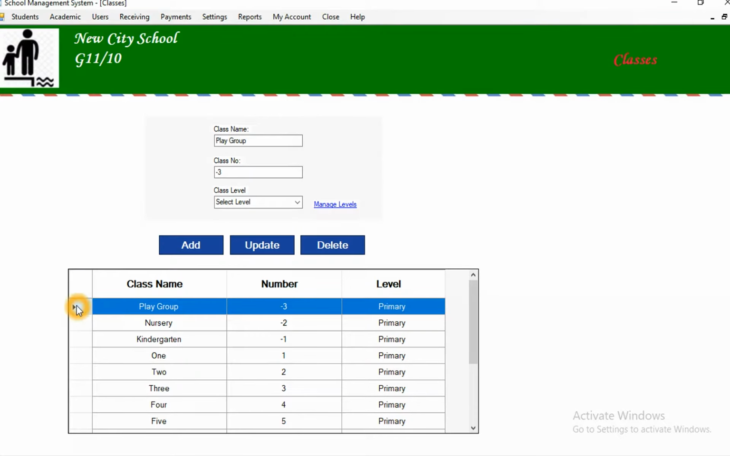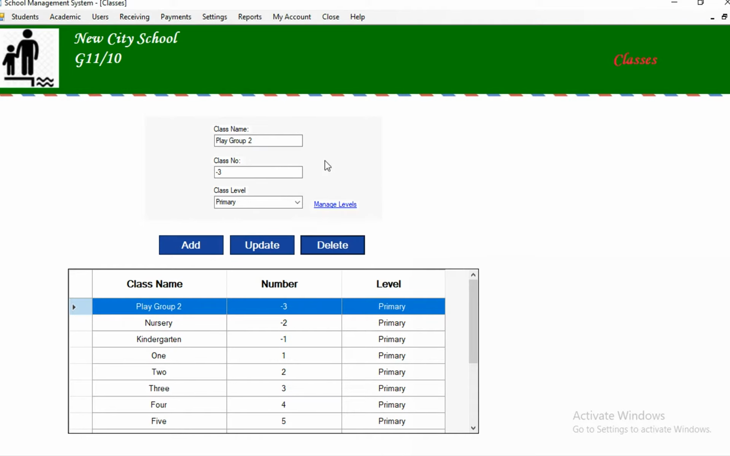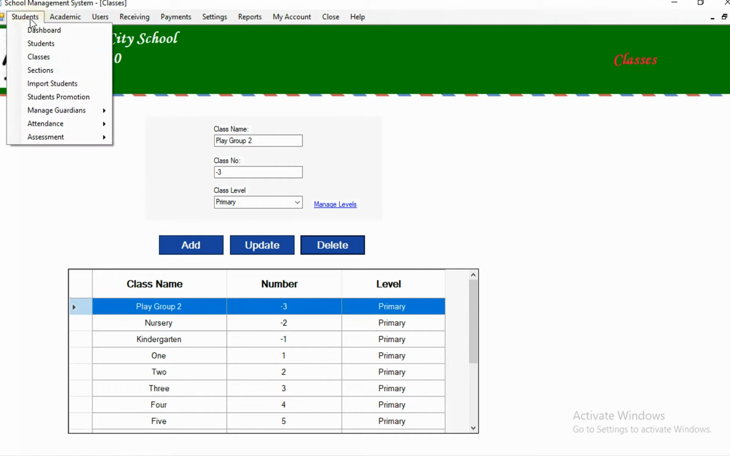Now if you want to change the name of this playgroup, you may easily change it here. I just write 2 with it and update. You see playgroup 2 has come over here. If you want to delete, it's still easy to delete. There are some sections in this class. First we need to delete those sections. So now let's see what the sections are.